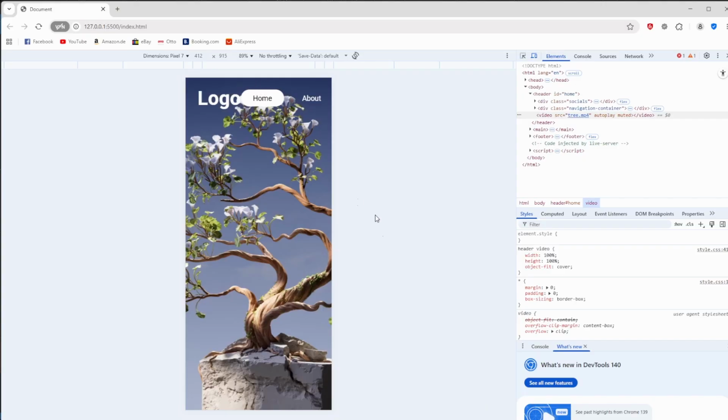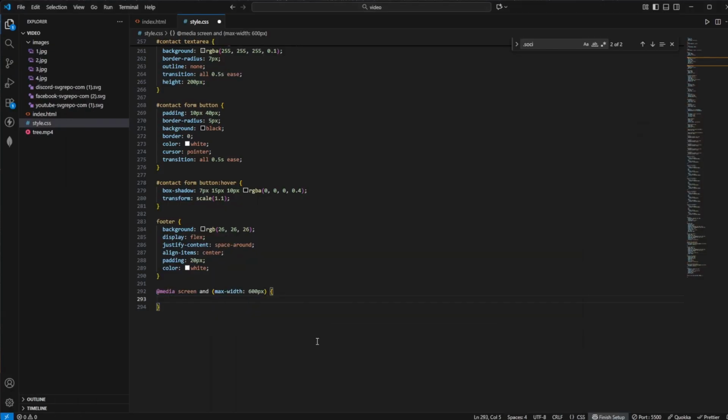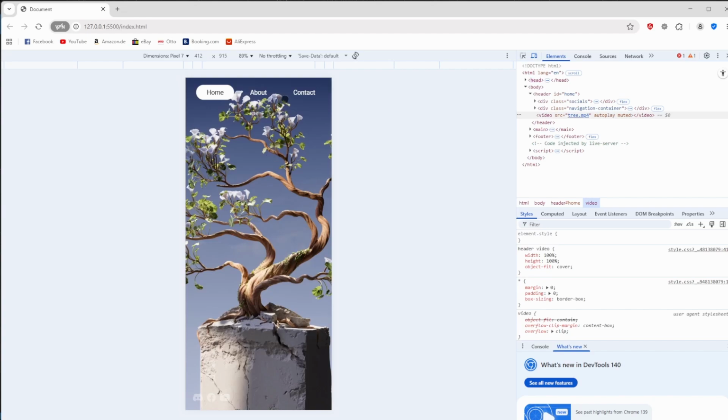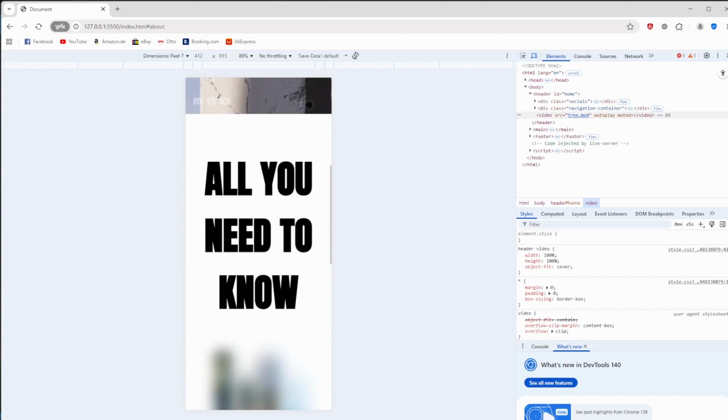Right here we have this navigation bar. So what we can do is we can first of all say .logo should have a display of none, because we just want to remove it. It's not that important to have a logo on this website. And now we already have enough space for those elements, I would say.